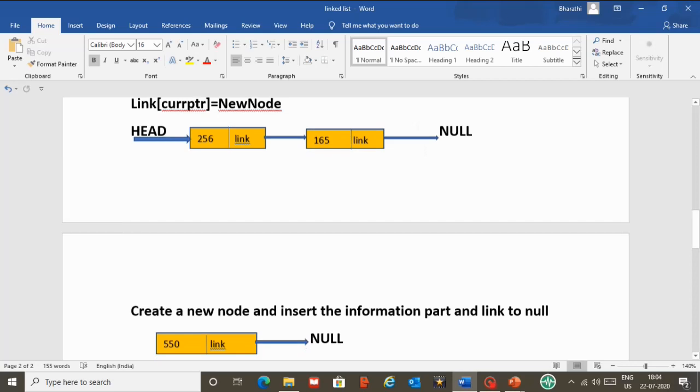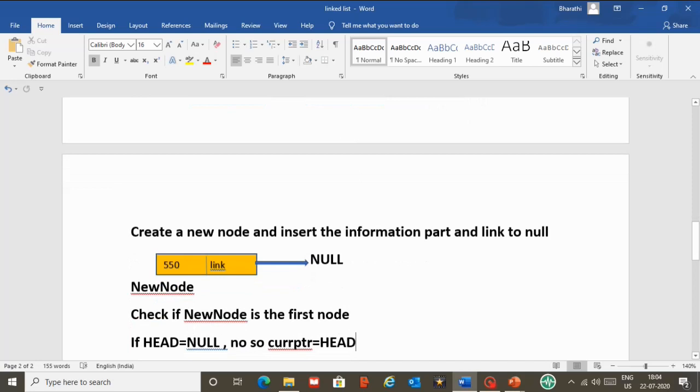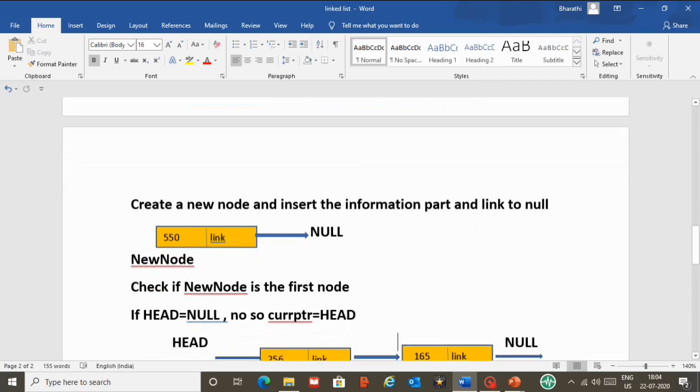Getting it? Now one more new node I want to attach. So what did I do? Create a new node and insert the information part and the link part. Now I want to attach this one as the third node here. So I created a new node, and I checked whether the new node is the first node. No, it is not the first node. So if head is equal to null, no, head is not null because there are already two nodes in the list.